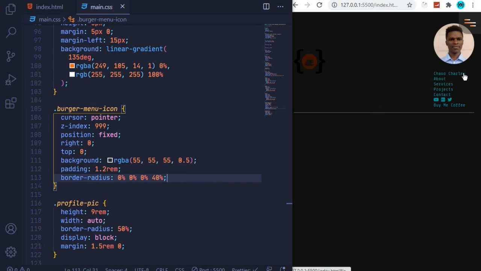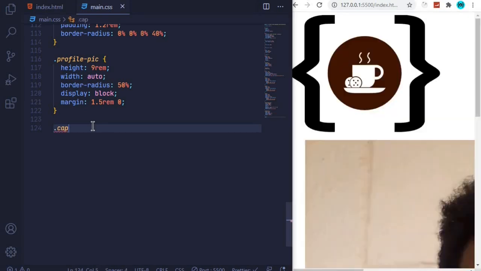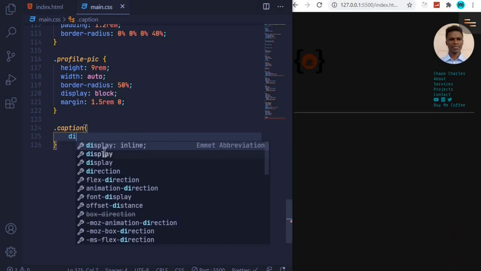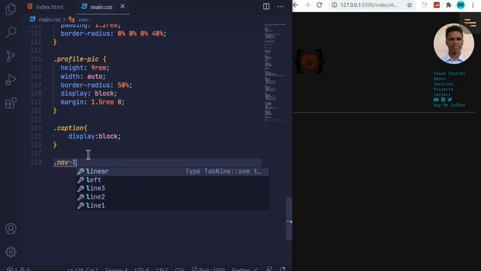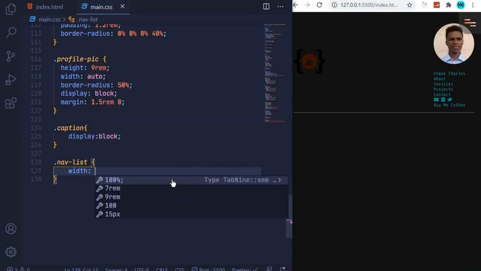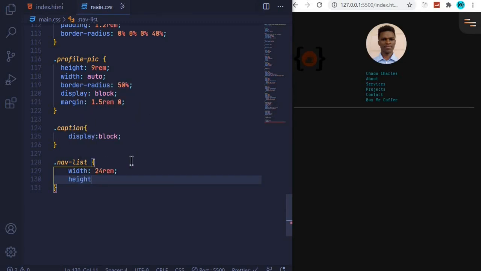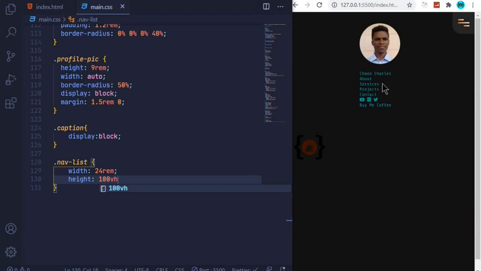Now let's select our caption here. So after the profile pic, I'll select caption and set it to block. So display block, and then let's select the nav list, dot nav list. We add a width of 24rem. We add a height of 100vh, so it will occupy the whole height here of the page.